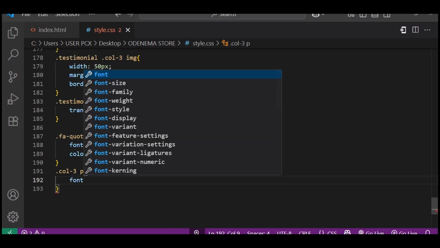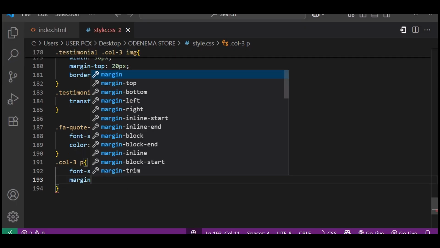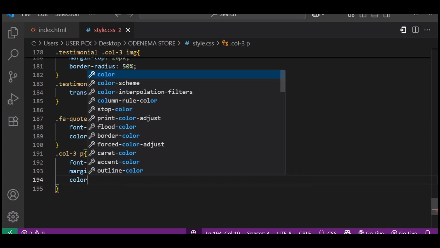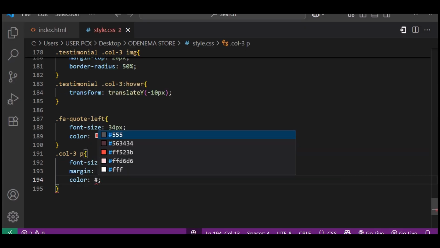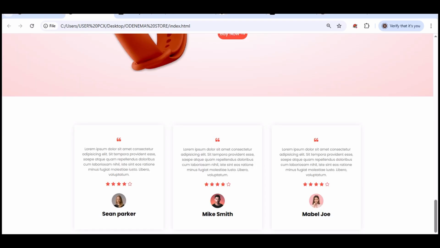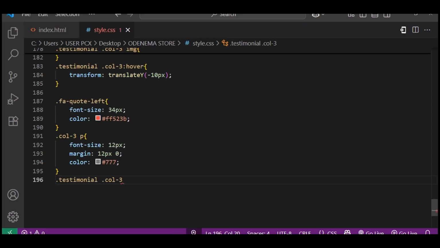Now column 3 paragraph. So font size should be 12 pixel, margin, top bottom 12 pixel, left right 0. So the color should be that color code. Then refresh your website. So we've changed the paragraph to have a different color and space around it.